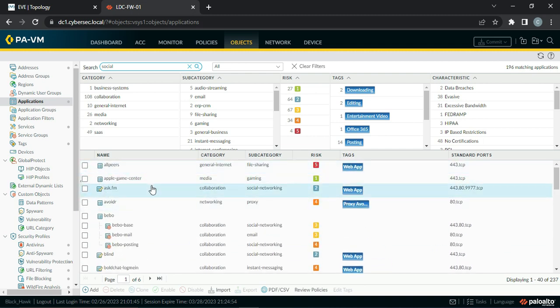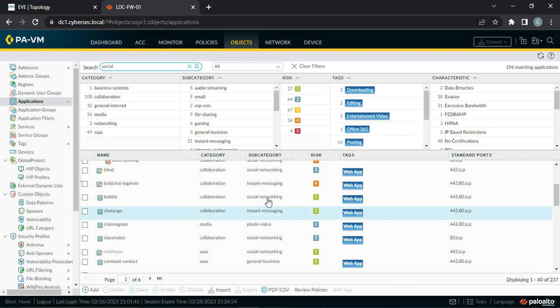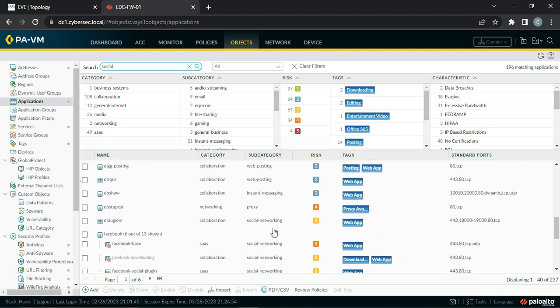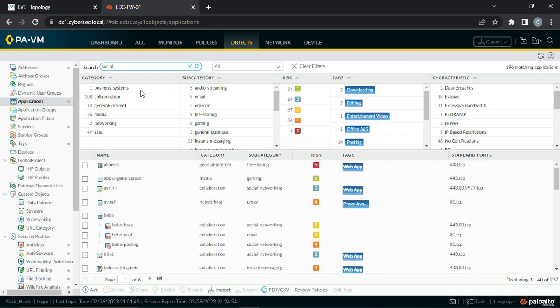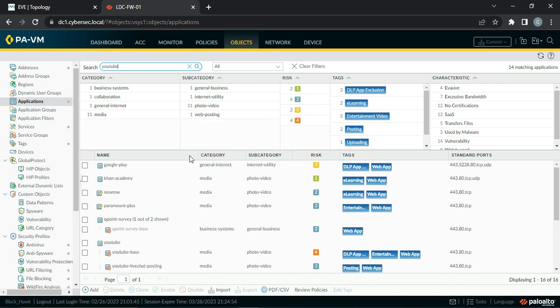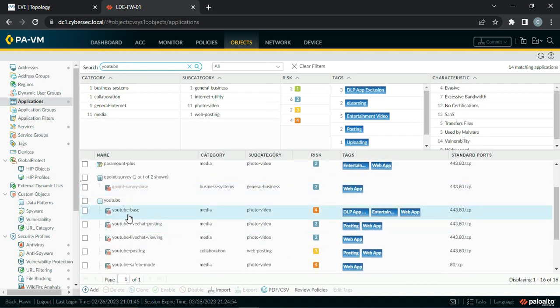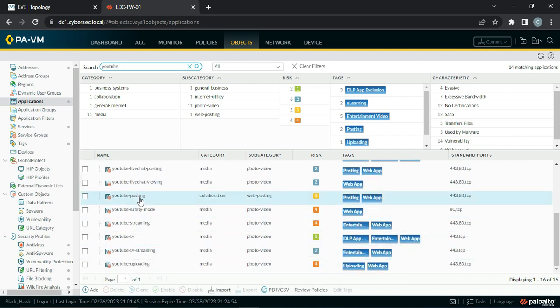So you can see all these applications available. Social networking, instant messaging, right? So this is how you can check the Applipedia database of the Palo Alto firewall. If you search YouTube, you can see YouTube base. So this is like photo, video, media category, live chat, live viewing, live posting, YouTube posting, safety mode, streaming, YouTube TV streaming, uploading, all these sub applications available.